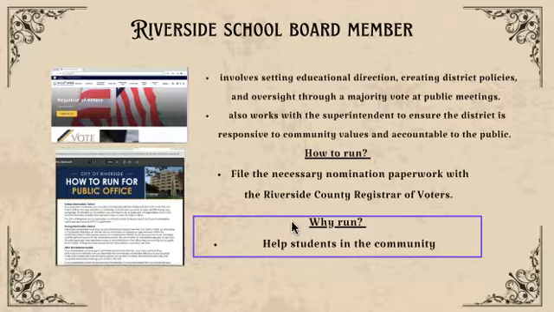It also works with the superintendent to ensure that the district is responsive to the community values and accountable to the public. This can even tie into political views, sides that the city is on. Red states might have different curriculums than blue states. Blue cities might have different curriculums than red cities. It really just depends on your location.